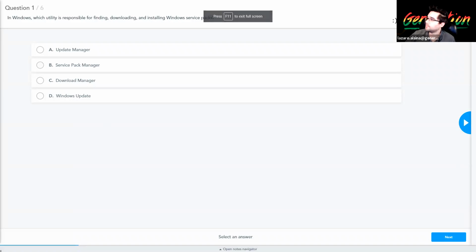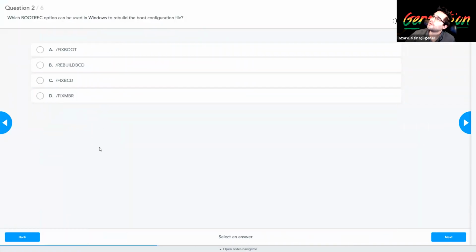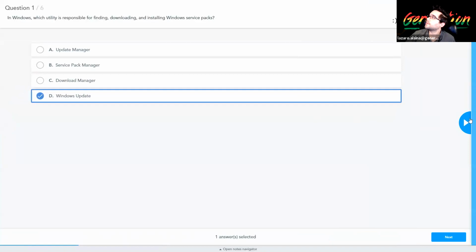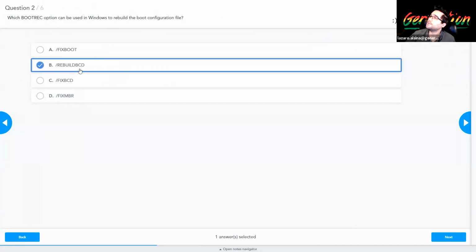Let's get to the next one then. Which boot rec option can be used in Windows to rebuild the boot configuration file? It's in the name, rebuild BCD. Oh, now I can click it. Let me see now if it'll let me click this one. Okay, good. Now I'll go back. Sorry about that. All right, rebuild BCD. Anybody else want to vote in? All right, I see a lot of people nodding yes. All right, next one.